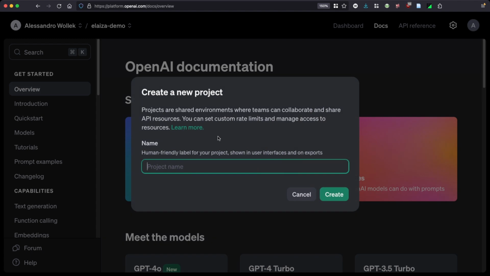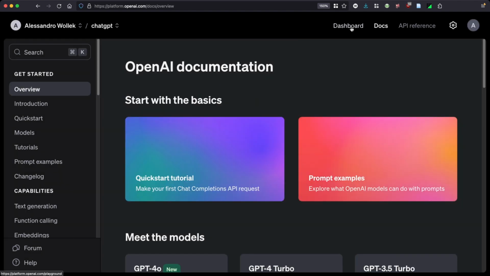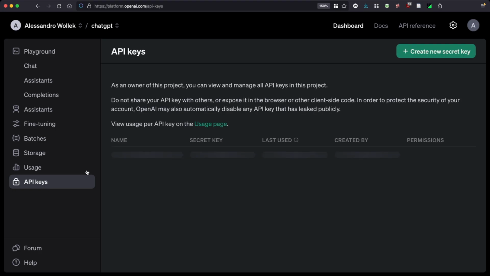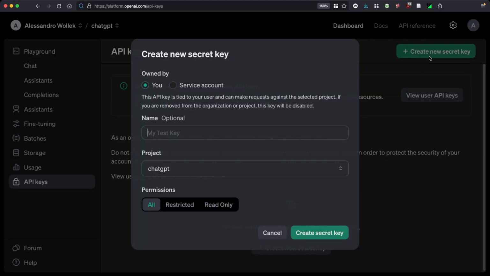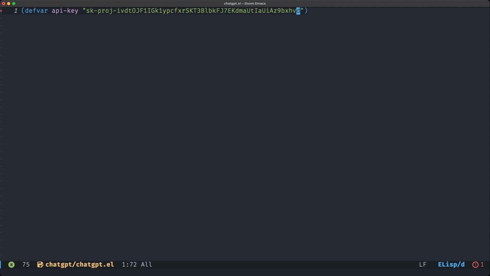So first you need to create a new project. And then you click on Dashboard, API keys, and then you can create a new API key and copy it. And now we can just paste it into our file and start coding.